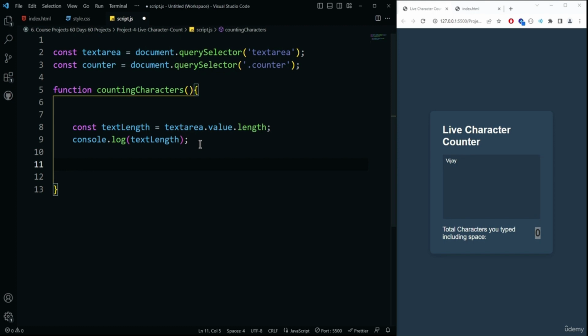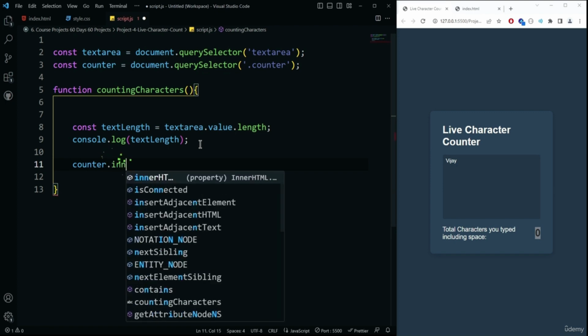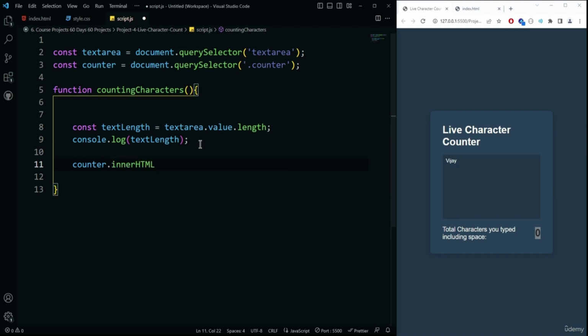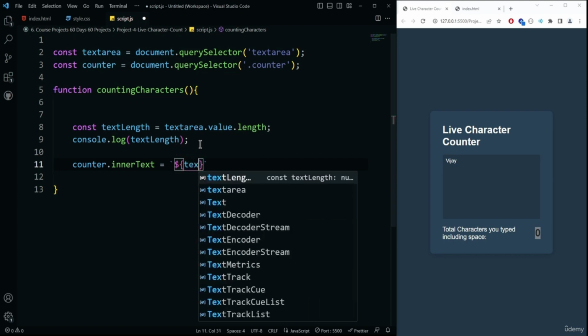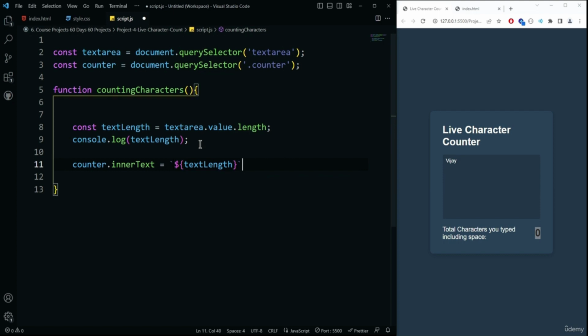So for that, we need to use the counter because we have the reference to this element class inside the counter variable, which is available globally. So we need to update its inner text, not innerHTML, because it is a span element. So we are going to use innerText. I'll be using a template string, which is the key present at the top of your tab key, and here I will be using the dollar symbol, then the pair of curly brackets, and inside of that I'm going to add the variable name, which is textLength.